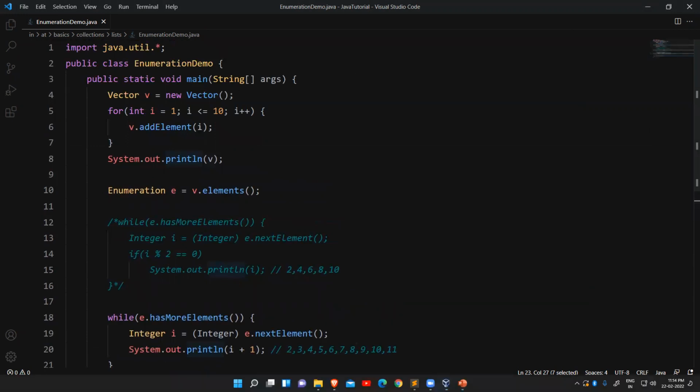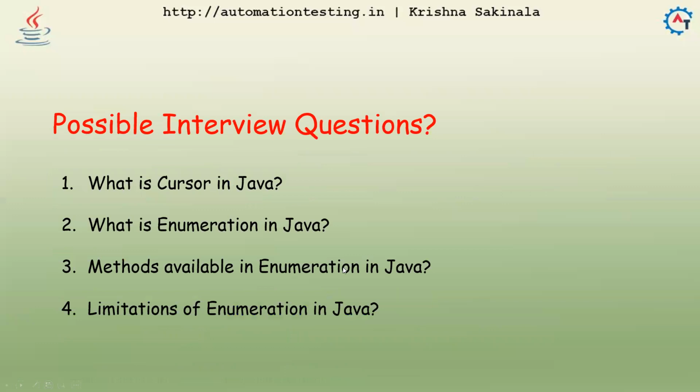What could be the possible interview questions from this? What is a cursor in Java? What is enumeration in Java? What are the methods available in enumeration in Java? What are the limitations of enumeration? You can perform only read operations.